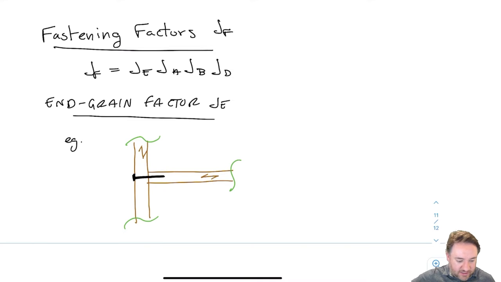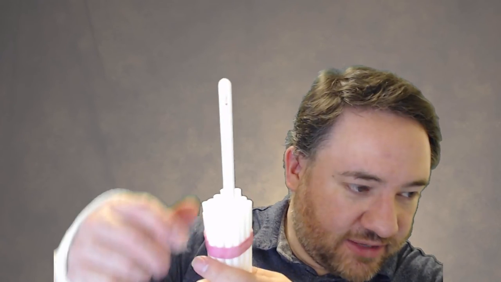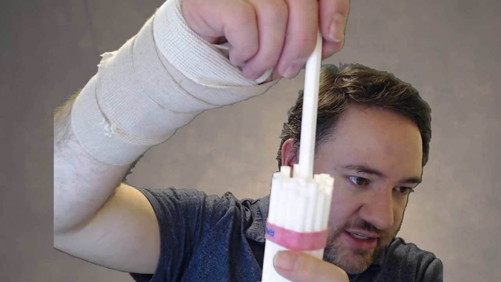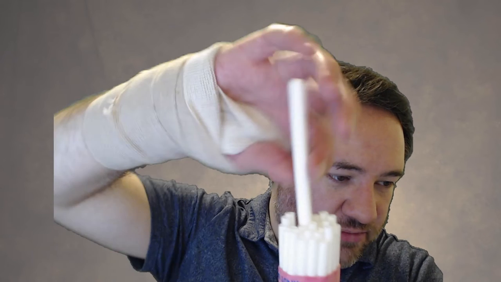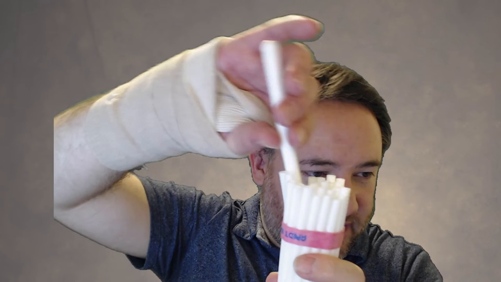Nailing into the end grain is not great, and we have to reduce our strength. Why? If I have a bundle of straws here and I nail into the side of that bundle, I get good friction behavior. Everything is held nice and tight. Now imagine I am nailing into the end of the bundle. I don't want to go inside the straw, but in between the straws. It's a bit hard to see because of all the white. If I nail into the end, you can see it is easier to separate those fibers apart. So when I bend this in shear, I'm bending the fibers, and that mechanism has a lower strength.